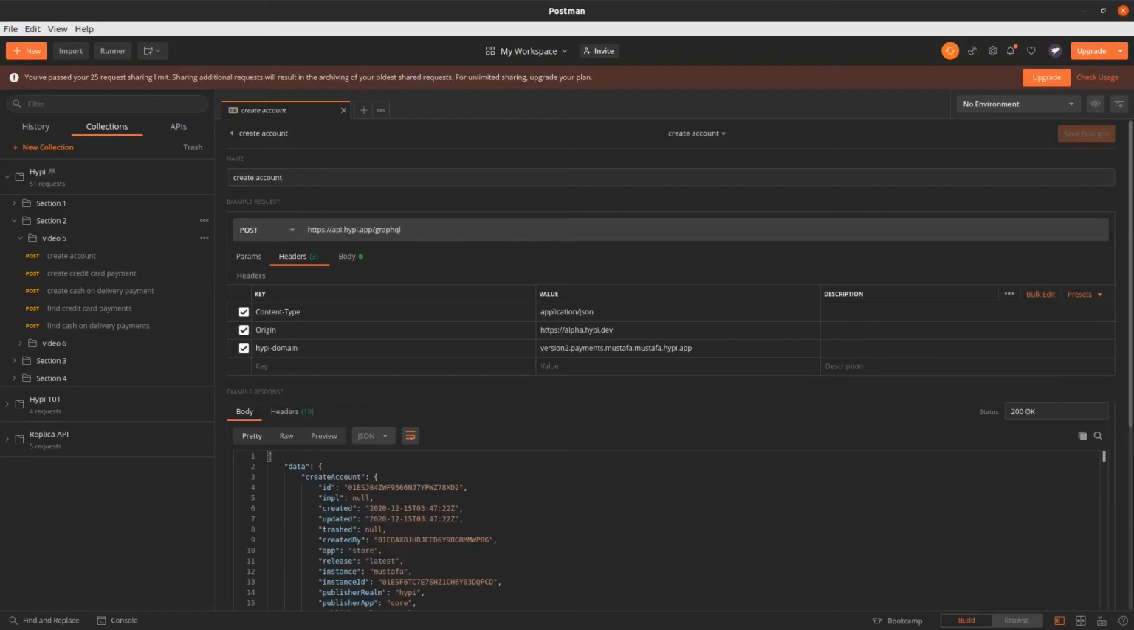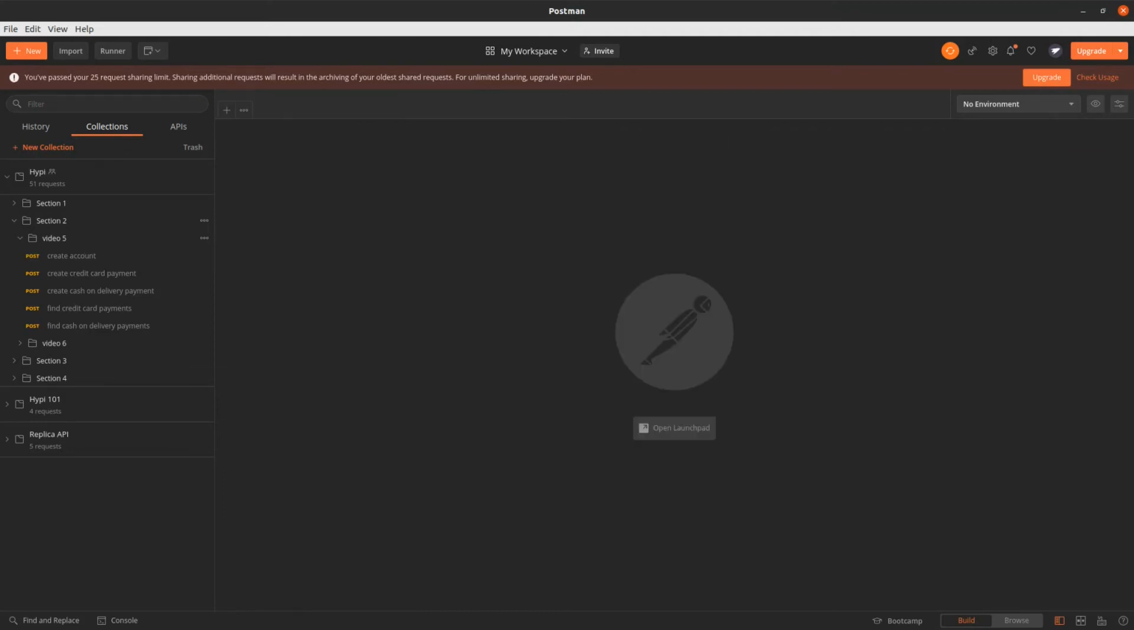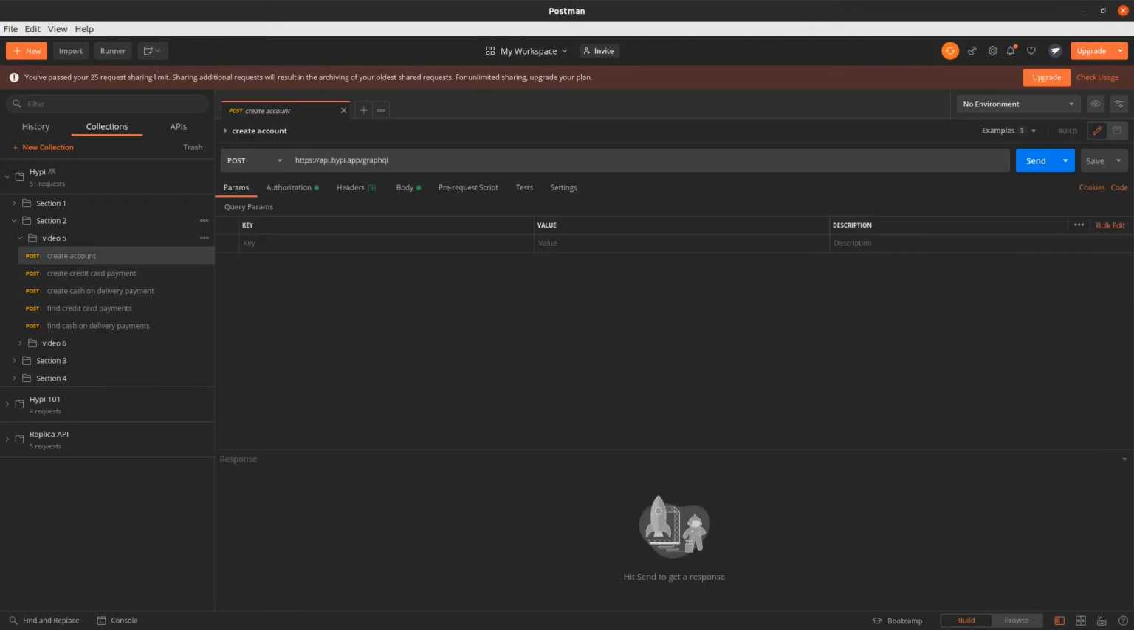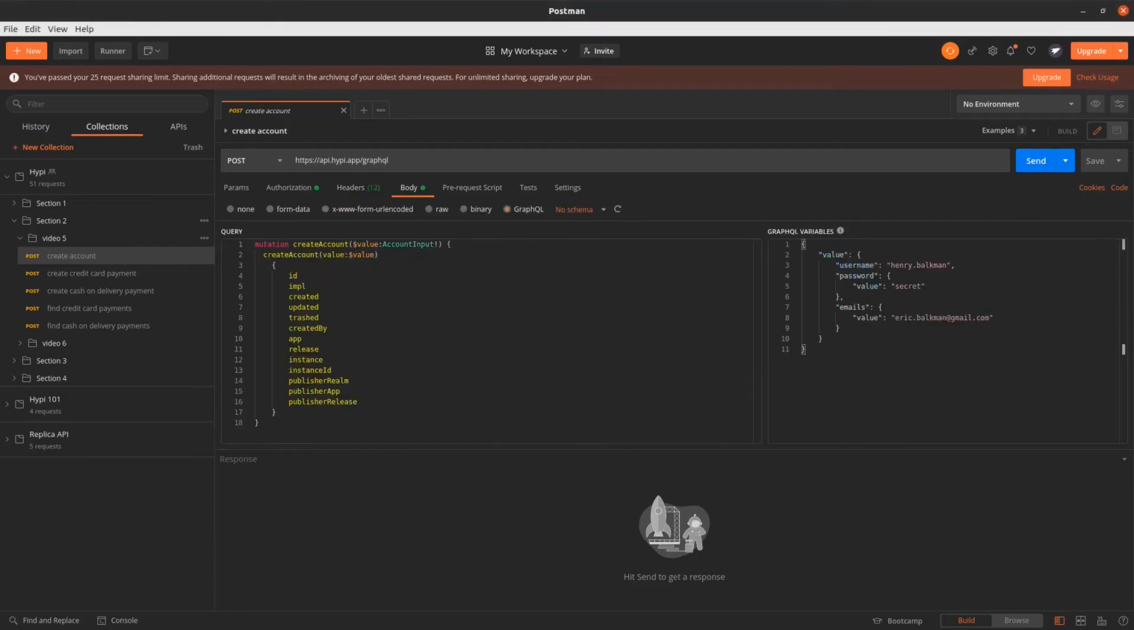And now let's go over to Postman and create a new request. We can use the template that we have saved in the previous section, and don't forget to add the new token and the new Hypi domain for the payment app instance. Under body, let's create an account to use it as the payer field when creating payment objects.